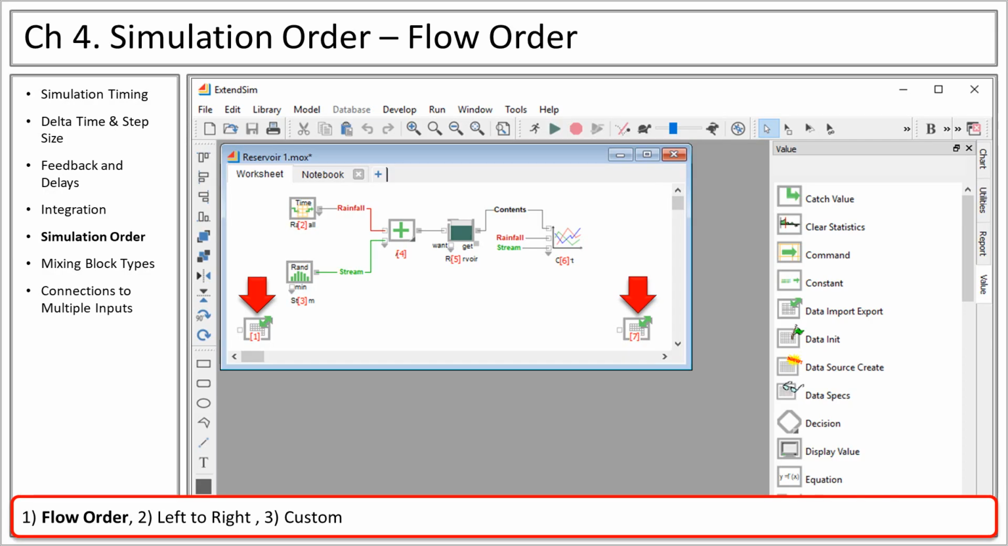Let's look at the third rule. I have added 2 data import-export blocks just for this illustration. The third rule dictates that unconnected blocks and bidirectional network blocks are executed in left to right order. The data import-export block on the left had a simulation order of 1, and the one on the right had the simulation order of 7. This is how the flow order logic works.